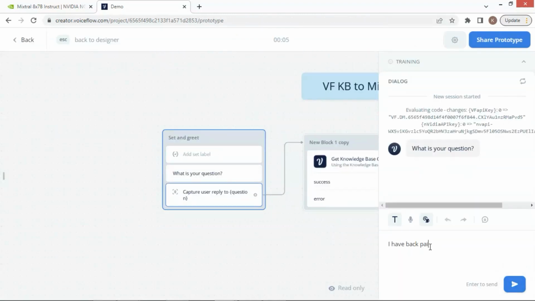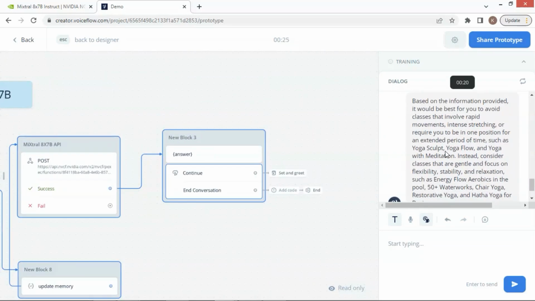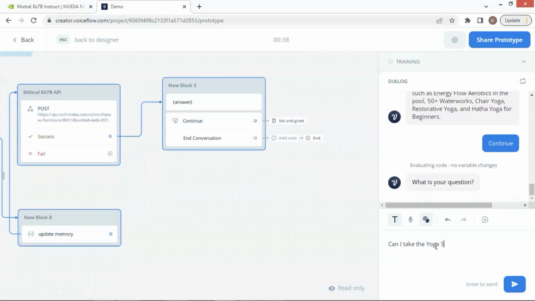We ask, I have back pain. What classes can I not take? The bot says, it would be best for you to avoid classes such as yoga sculpt. Let us continue, and ask, can I take the yoga sculpt class?